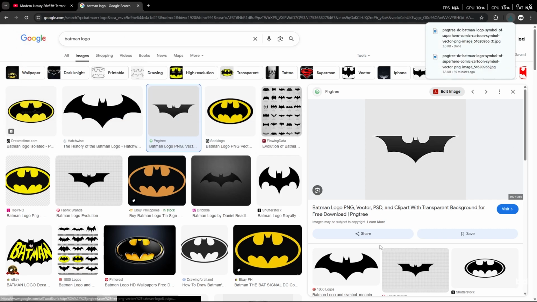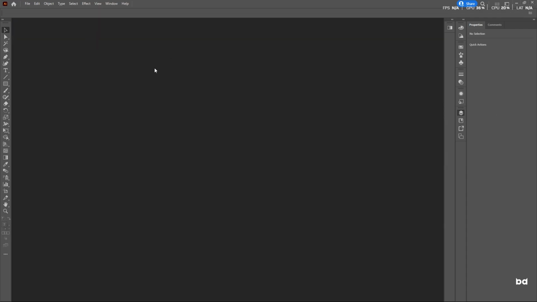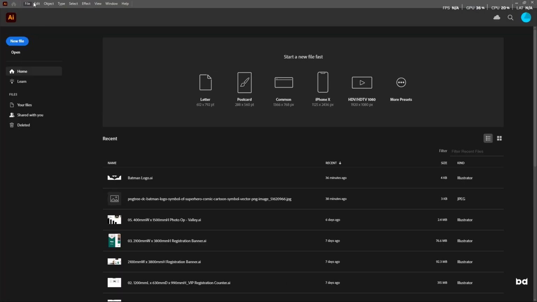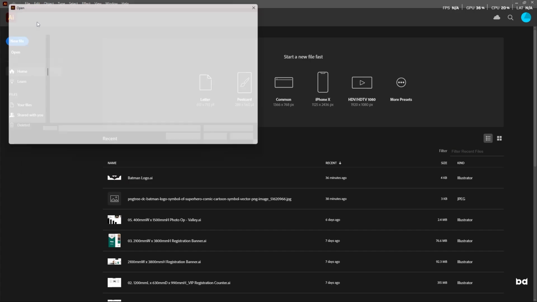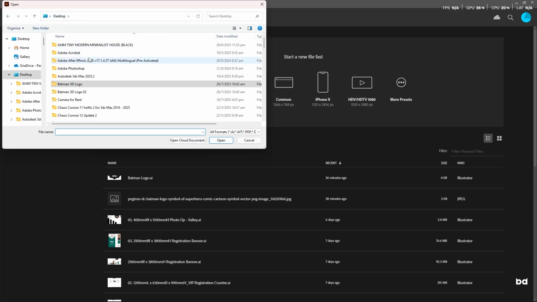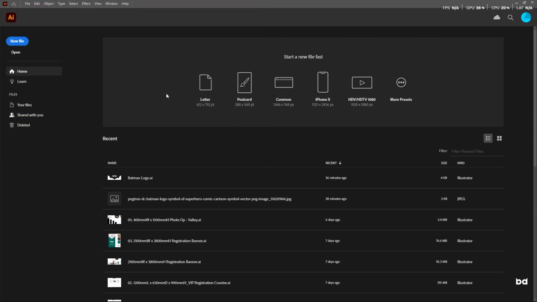Next up, let's open up Adobe Illustrator. Let's just close that. Okay. Now we have Adobe Illustrator open. Why don't we choose the file? Just go to File, Open. Then let's go to the folder that we just created, which is Batman 3D logo. Let's choose the file.